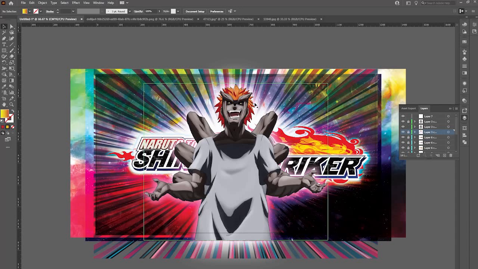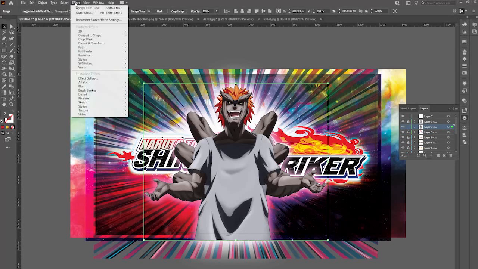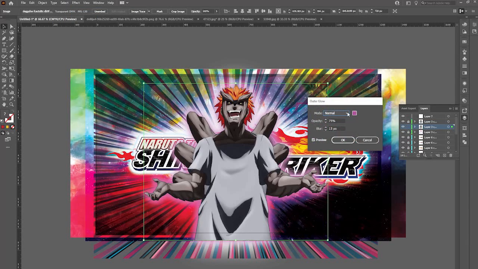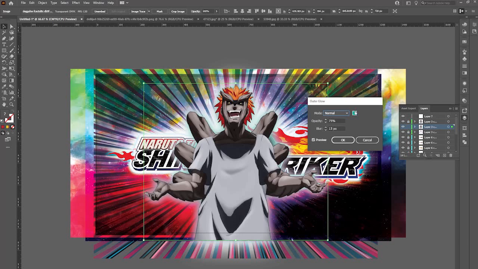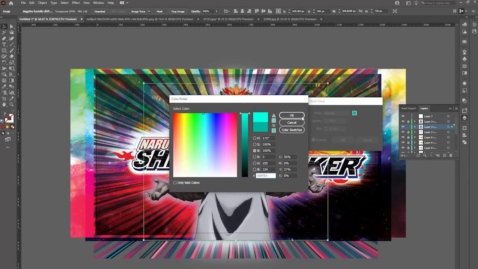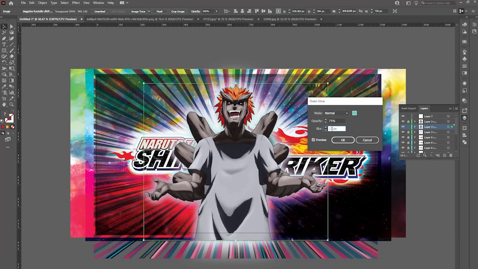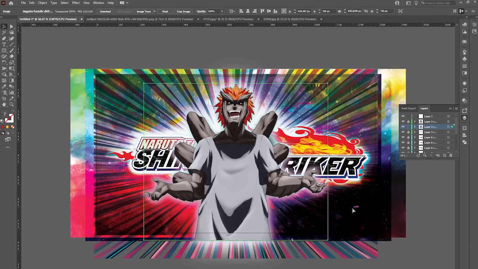And then we're going to go ahead and do another outer glow. And this time we're gonna adjust it to like a blue color. Ooh, teal. You know, teal is my favorite color. So it's not really like a teal, but it's something like that. You know what? Let's do a 10. Because I'm gonna probably create like another layer on top of that.